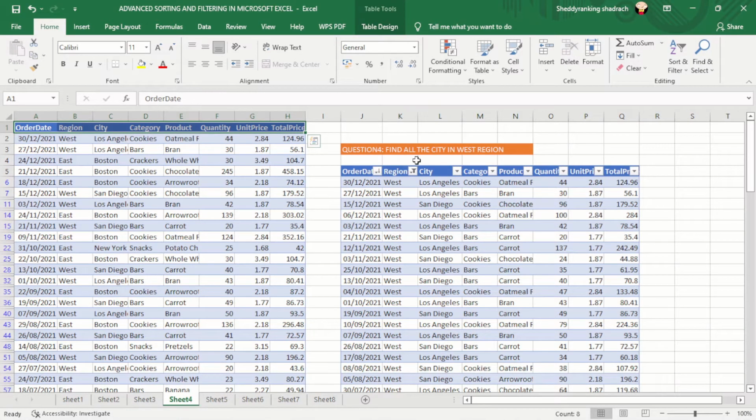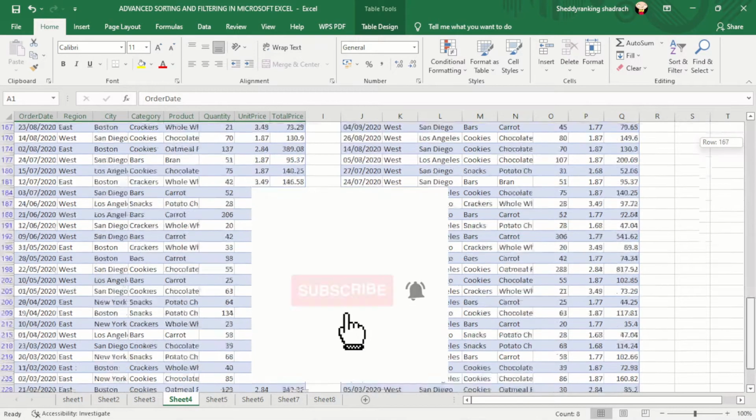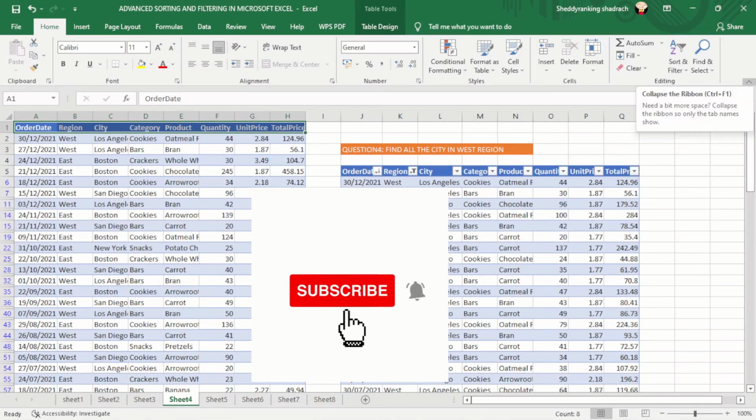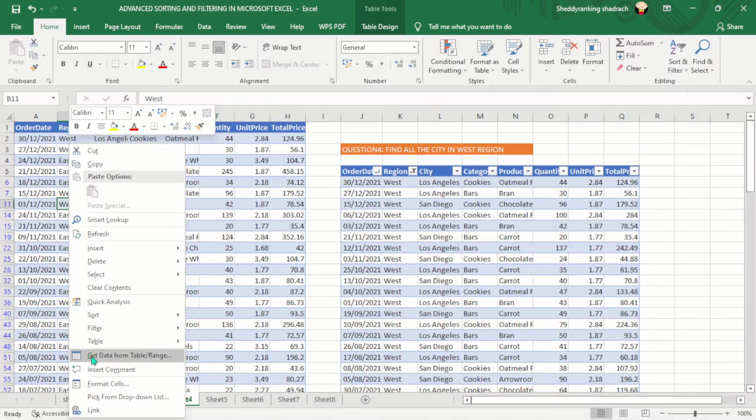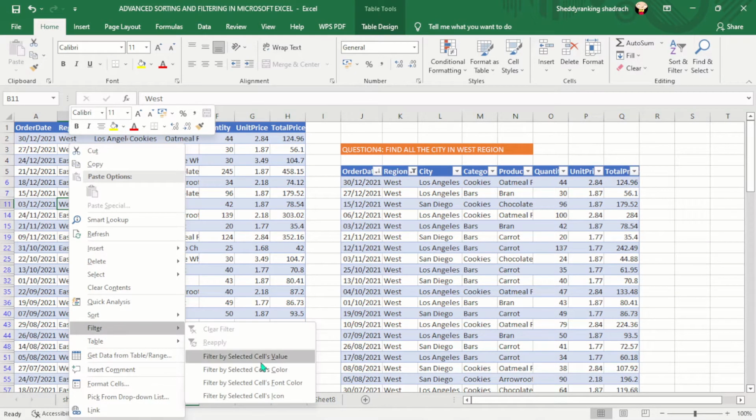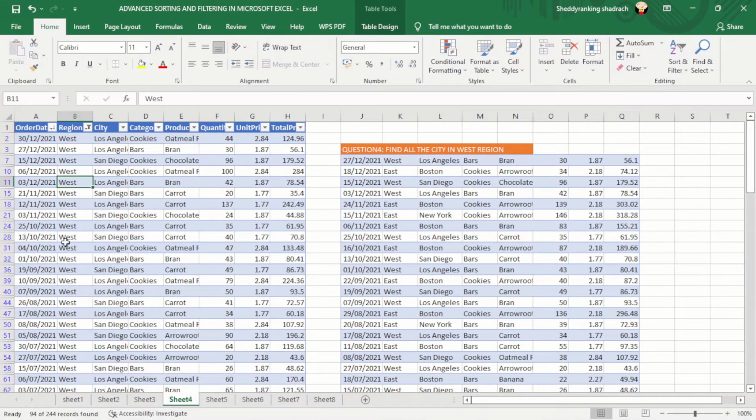Sheet 4 says we should find all the cities in the western region. This is actually very simple. We can just come here, right click on this cell and choose Filter by Selected Cell's Value, and this will return only the western region, making this become the raw data.